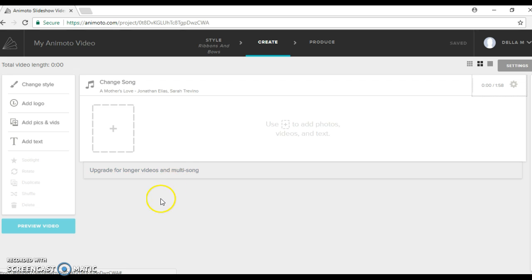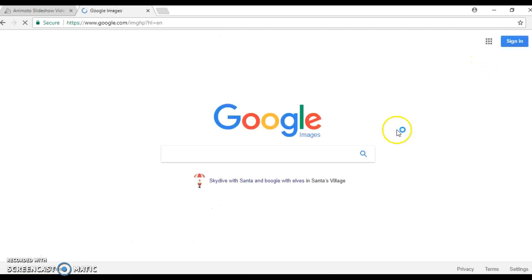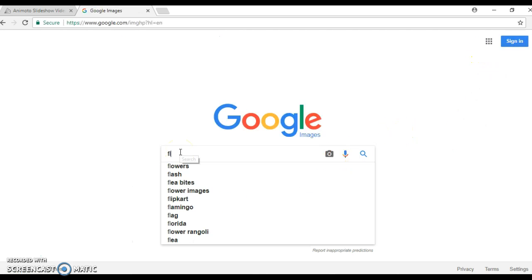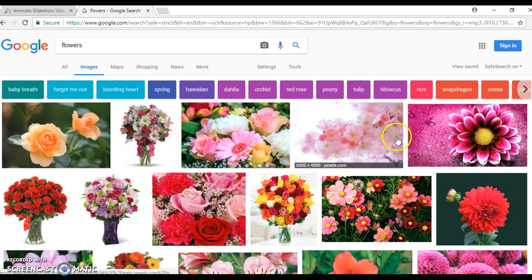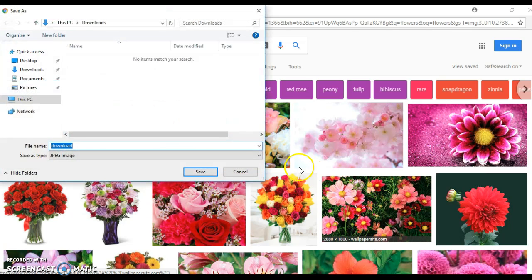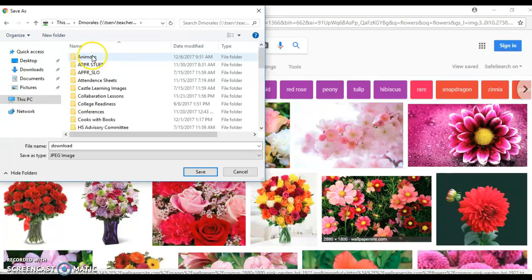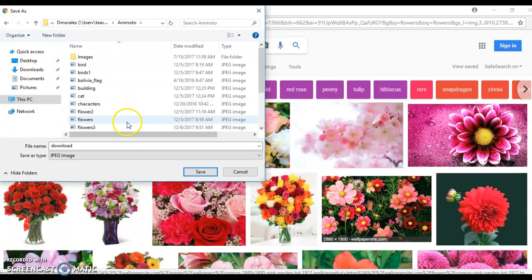So now we need to figure out how to upload our images that we will be using. So first thing we're going to do is open up a new window, and we are going to go right out to Google Images. Okay, for the demonstration, we will search the word flowers. Once you find the image that you like, you are going to right click. You are going to go where it says Save Image or Picture As. You're going to look for that Animoto folder that you saved in your H drive. And this is where you will save your image.